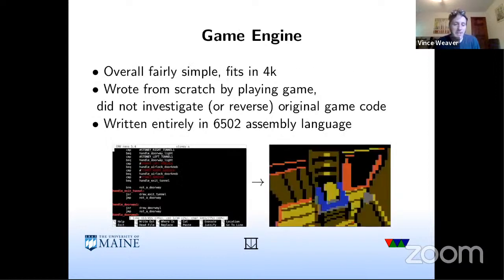The game engine is fairly simple, and it fits in only 4 kilobytes. I wrote it from scratch. I did not reverse engineer the code or actually look at the code at all. I based it entirely on playthroughs I've done, playing through the game and seeing how it reacts. And it was written entirely in 6502 assembly language.